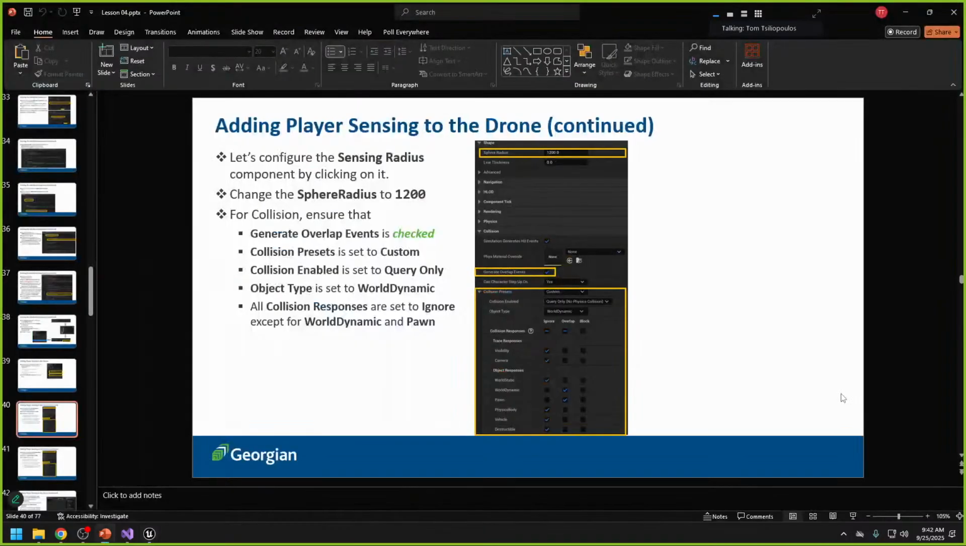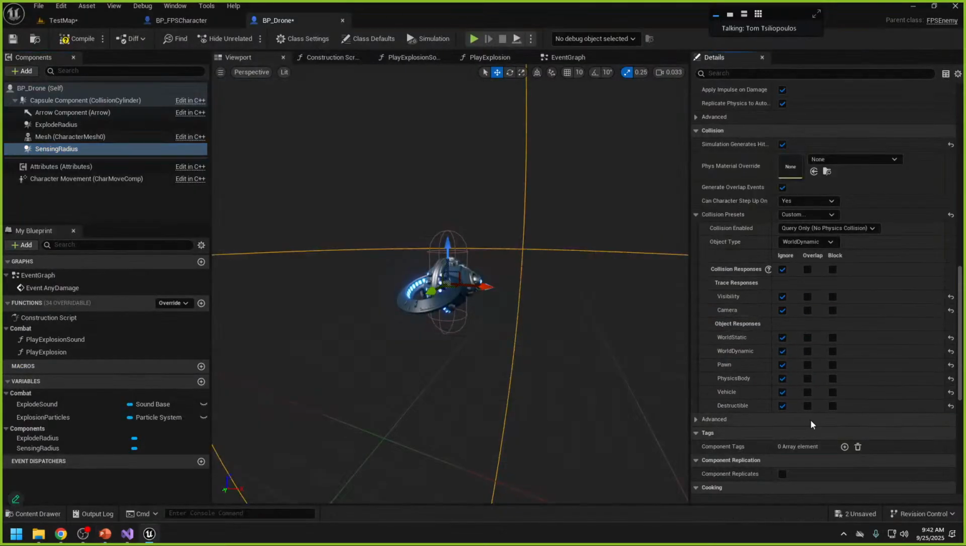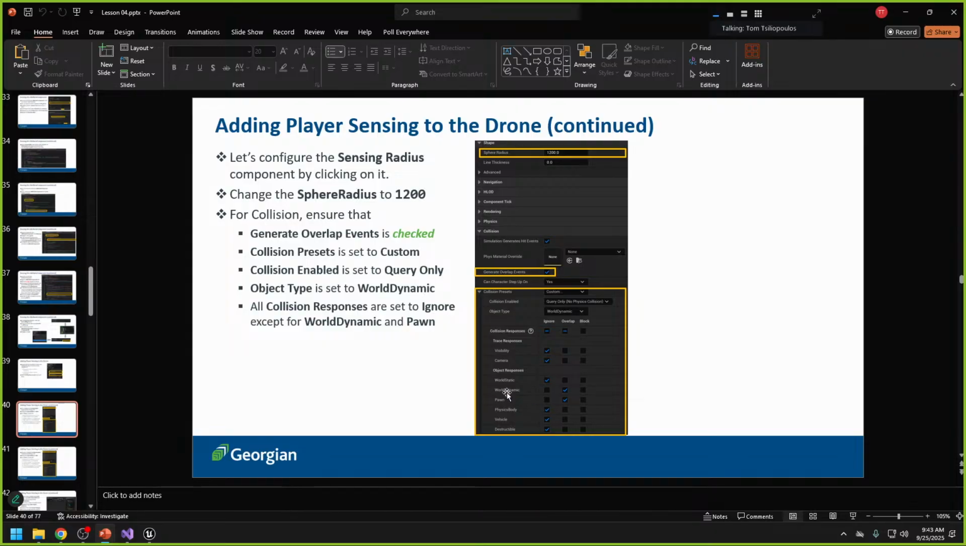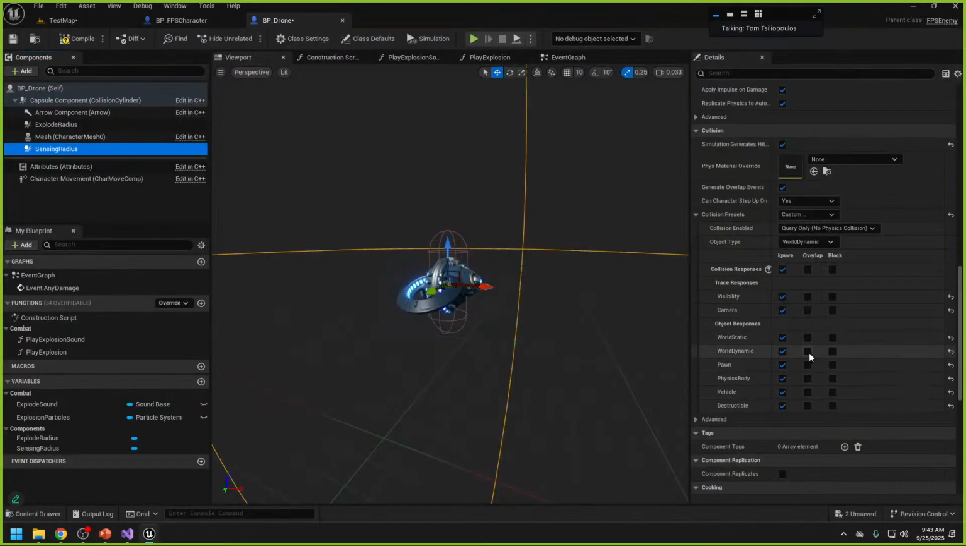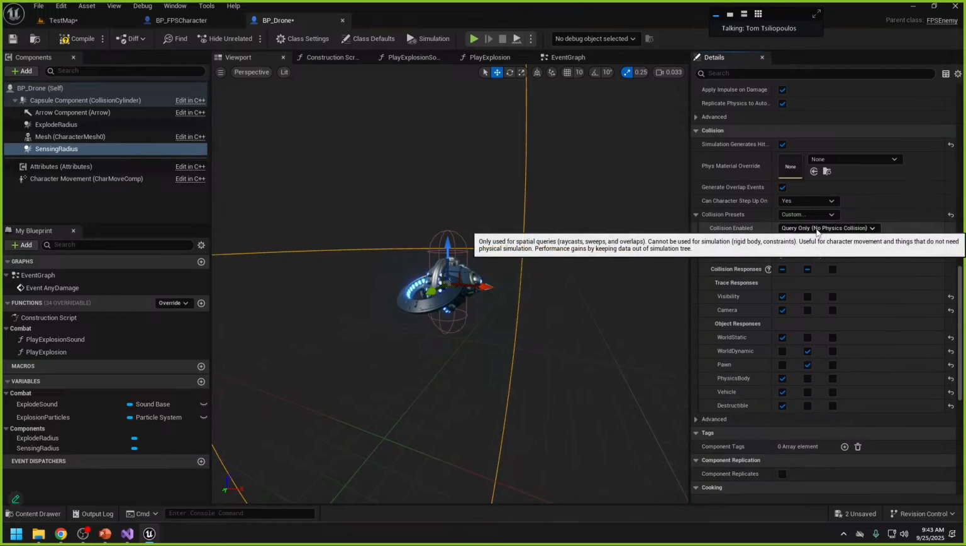So I want to go to custom and see where it says overlap all. It's overlapping everything. I don't want it overlapping everything. I want it overlapping nothing. So let's ignore everything. And the only things that I want to overlap are world dynamic and pawn. World dynamic is an object type and pawn is an object type. Notice that the thing itself is a world dynamic object type. So world dynamic and pawns, that's the sphere, the sensing radius, okay? So that's all I've done here. And what this does is set a collision profile. We talked about this last time, a collision profile for this thing.